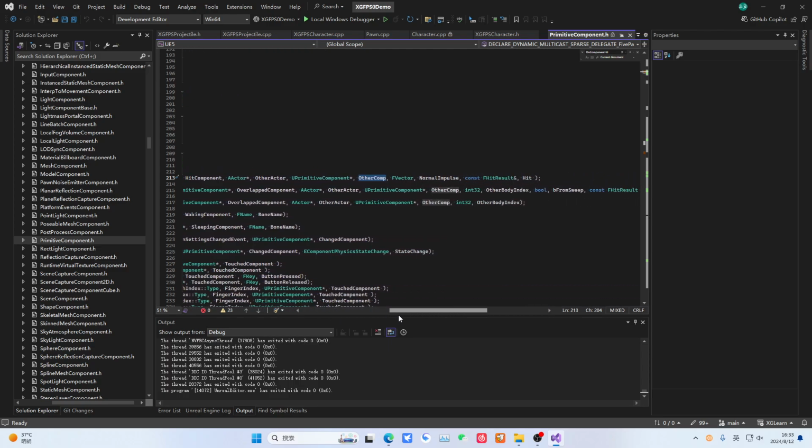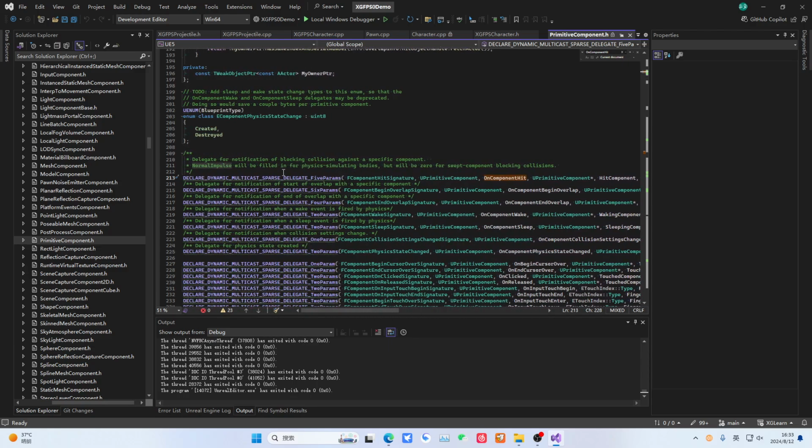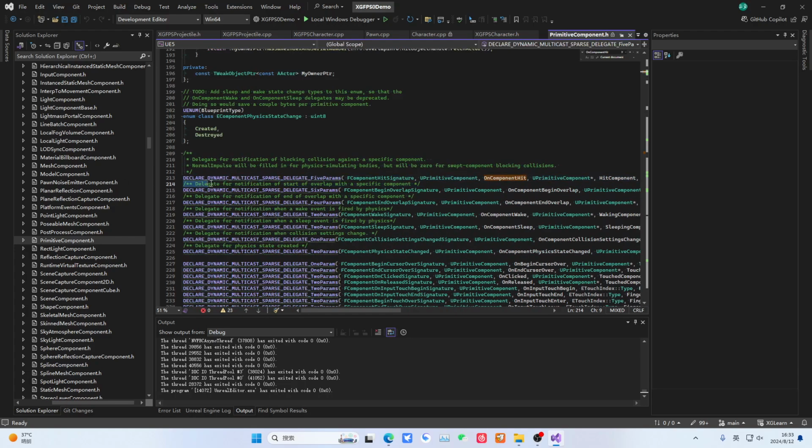Then this place is an actor. And this is another such component. And here there is a vector. This is something related to impact. And this is the result of the hit. Okay, so this is its function signature. So how do you declare it? Actually, it's very simple. You copy this over. Because it must match this function type signature, only then can you bind it to this dynamic multicast delegate.